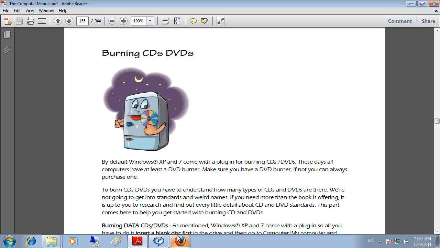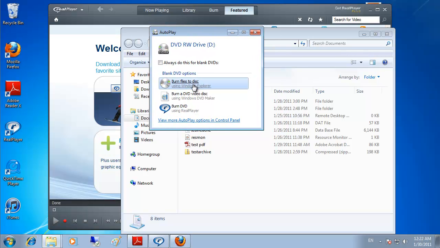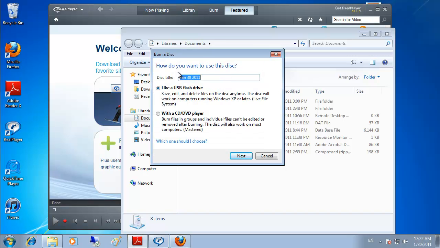Anytime you insert a blank DVD or a CD, you're going to get prompted with this pop-up right here. Burn files to disk. You can click here and open the DVD or the CD, and it's going to ask you how you want to burn this disk. Like a USB flash drive, or you want to read it with a CD or DVD player. In the case of the USB flash drive, it means that you can add and delete files off the CD or DVD.